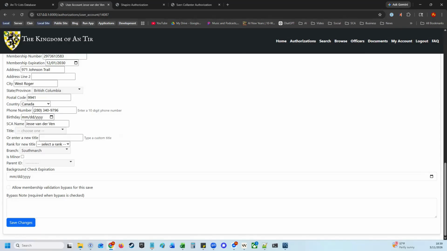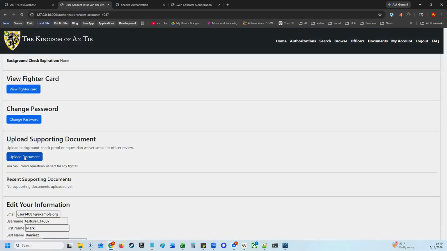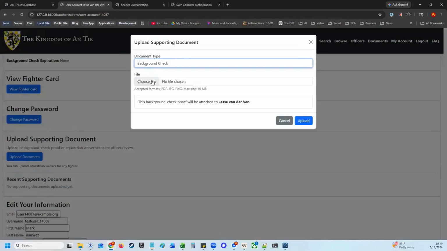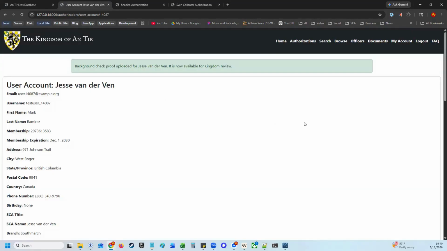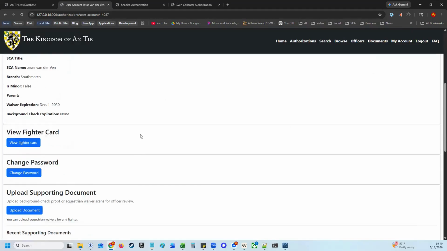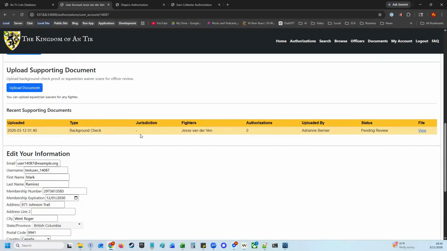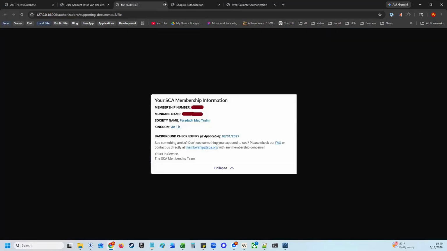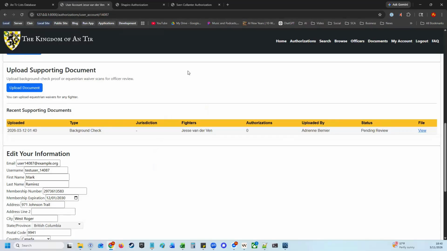If a user gets their background check information, such as by taking a screenshot from the SCA portal, they can upload it here. And so the user can do this for themselves, and they can also view the documents that they have uploaded, as can the authorization officer.